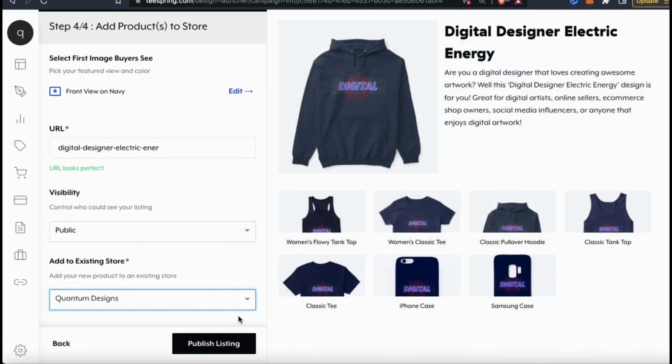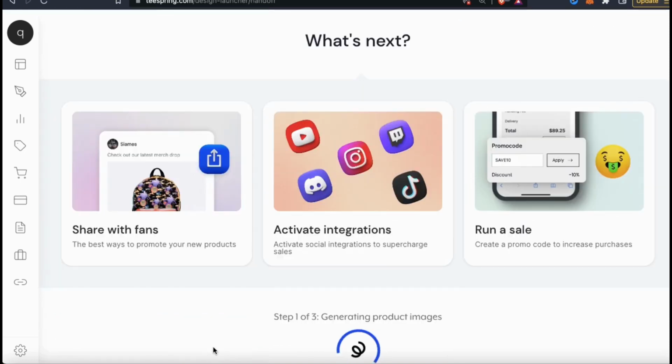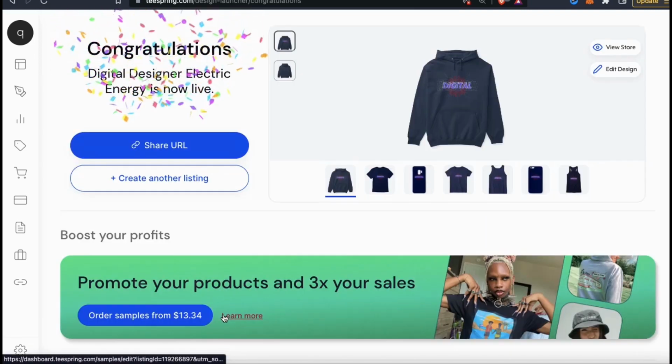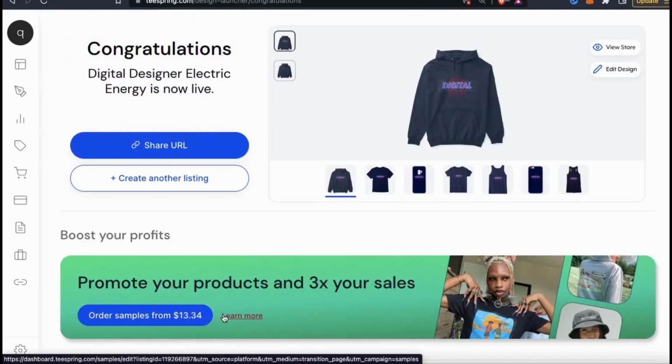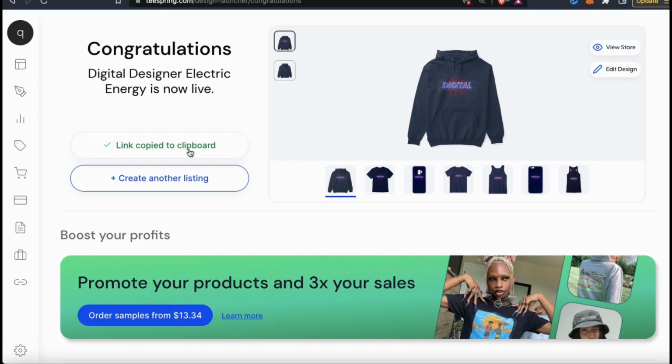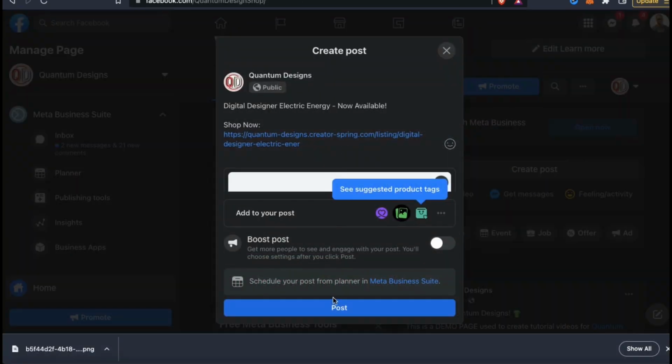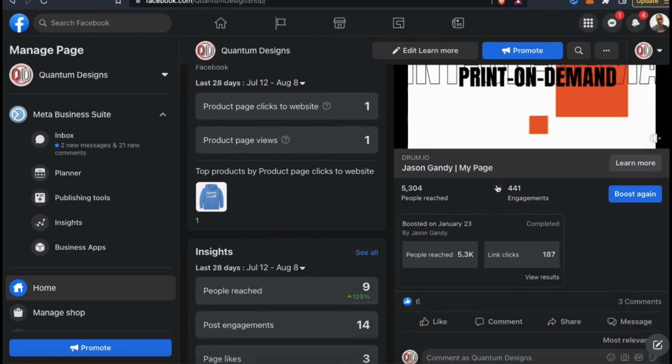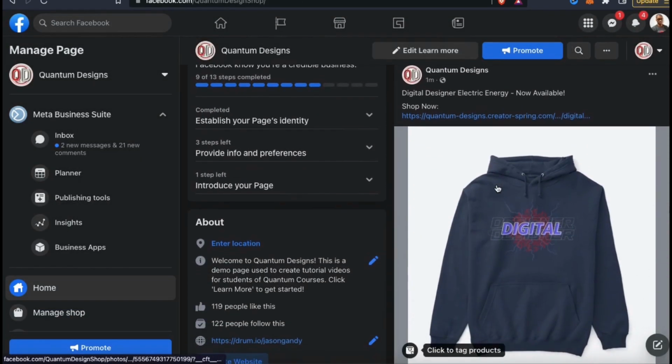So once you're finished adding all of your details, go ahead and go down to the bottom and click on Publish Listing. Your new products should then start uploading to the Spring platform. And once it's finished, your new products will be available for sale. Once your products have been published, you can simply click the Share URL button here to copy the link to your listing and share your new design and products on your website, social media pages, or anywhere else you like.